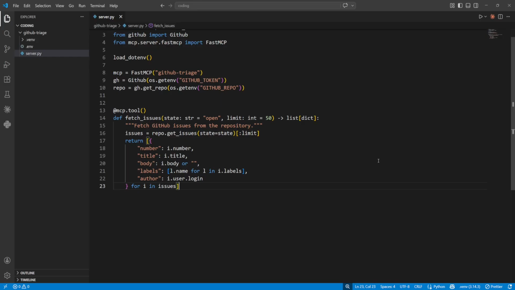Here is our first tool, fetch issues. We decorate it with mcp.tool, and FastMCP automatically generates the tool definition from the function signature and docstring. So Claude Code will know exactly what this tool does and when to call it. We're pulling open issues and returning the title, body, existing labels, and who created it. That's all the context Claude Code needs to classify each one.